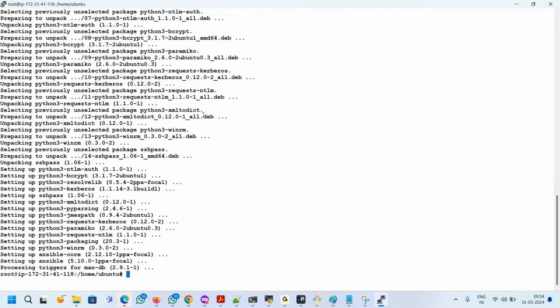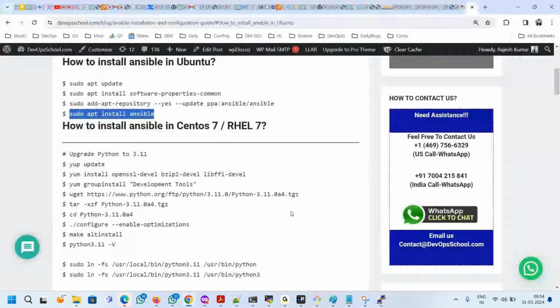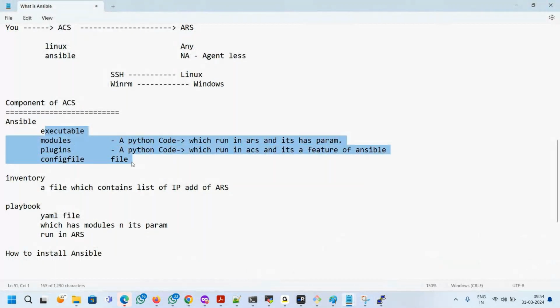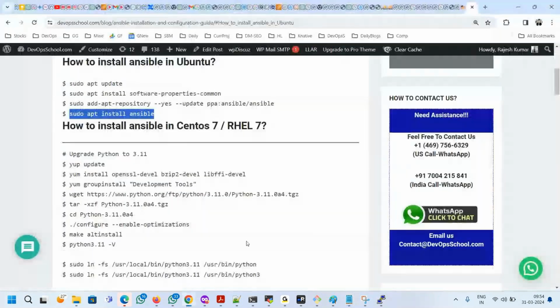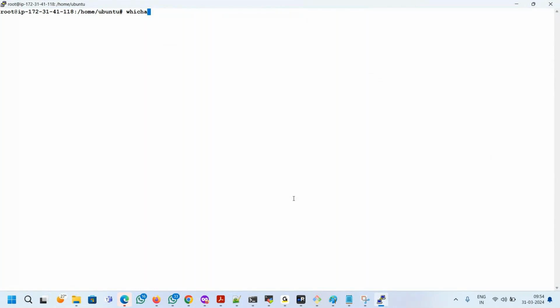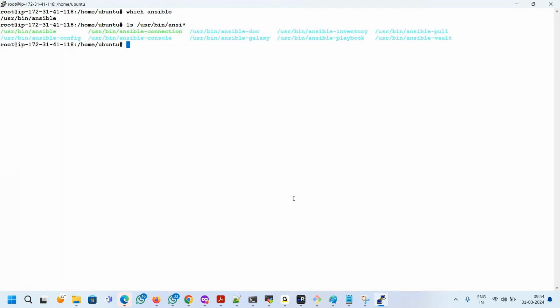Done, guys. Now look at my screen, all of you. Here I'm going to show you all this stuff. Executable. Installation is done. So where is the executable? I just type ansible, and you see under /usr/bin/ansi, enter. See, so many executables are there. We will use some of these today.